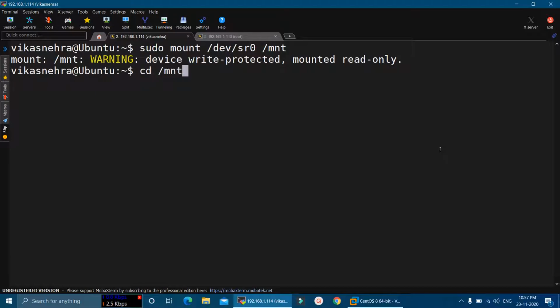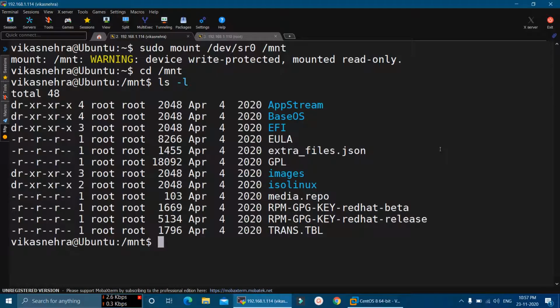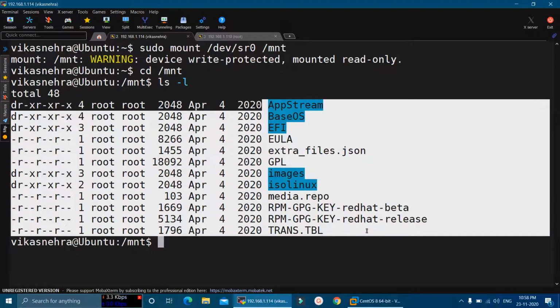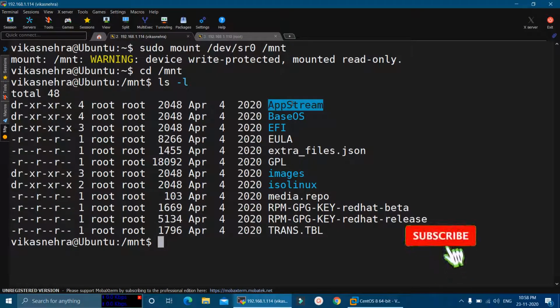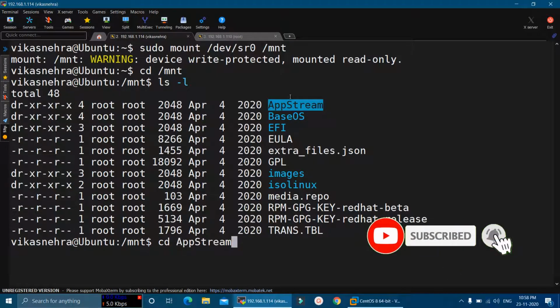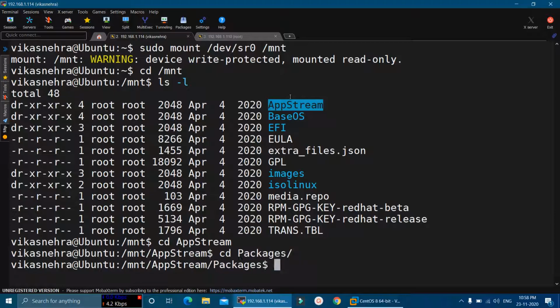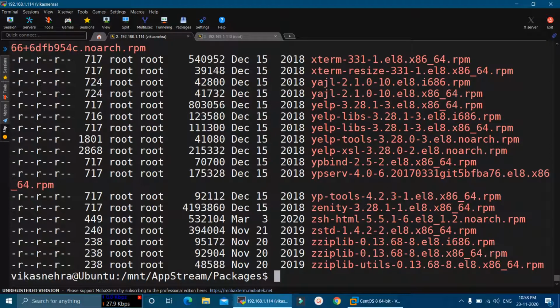Now let me go to the /mnt directory and long list the contents. There you will see all the directories and files that are available on the RHEL8 ISO image. I know that the packages are in the /appstream directory. So let me go to the appstream directory, and then I can go to the packages directory there, and list the packages. Packages are there in this directory.